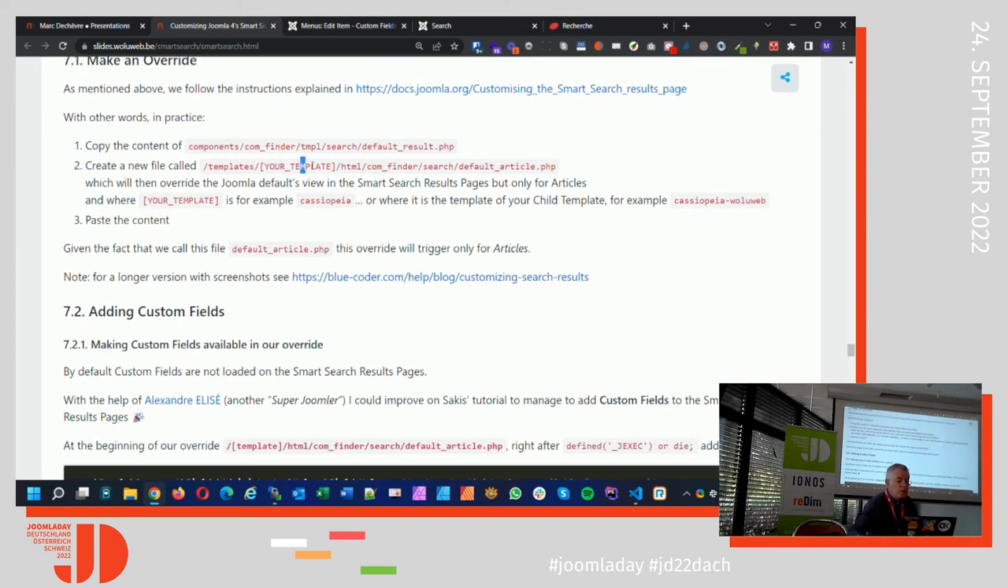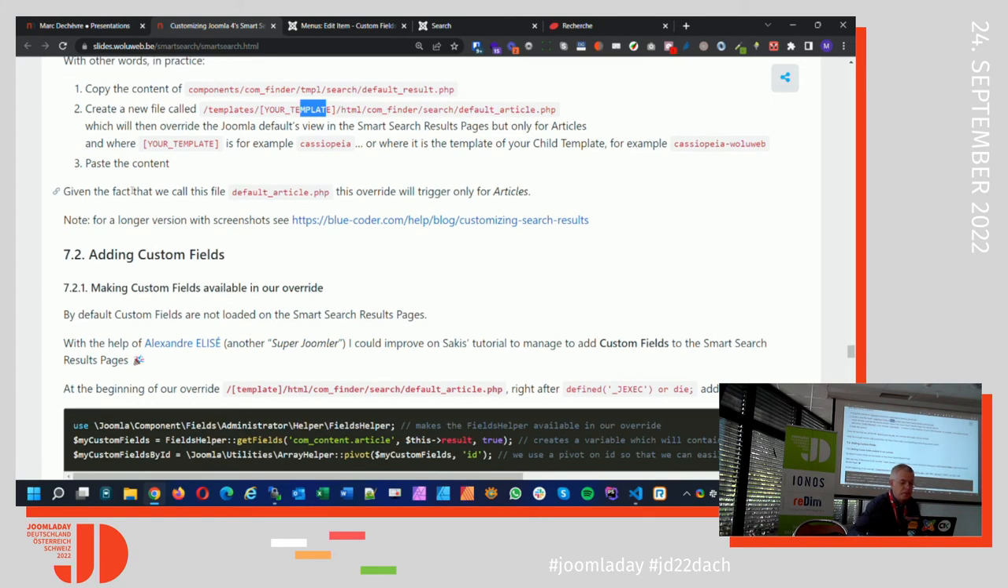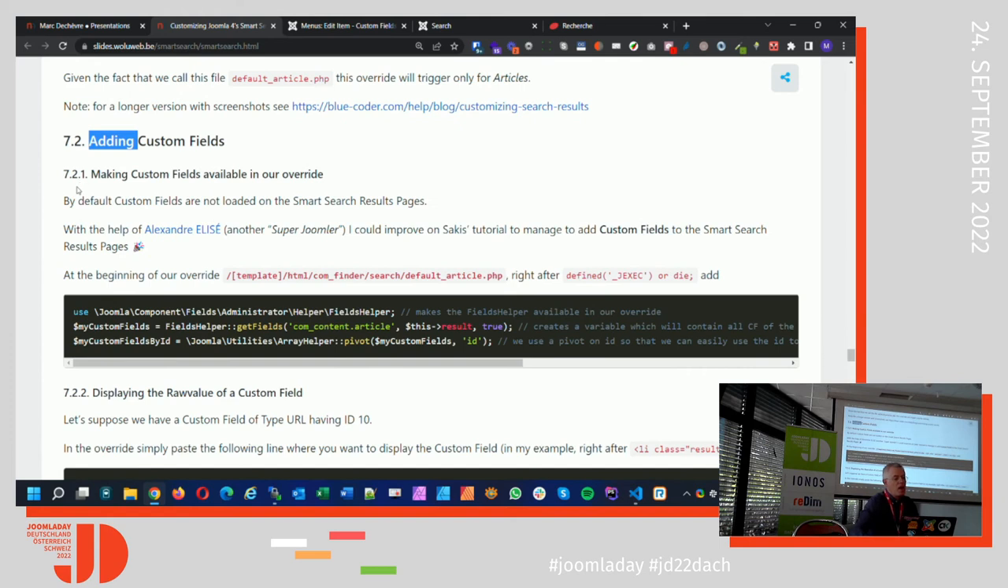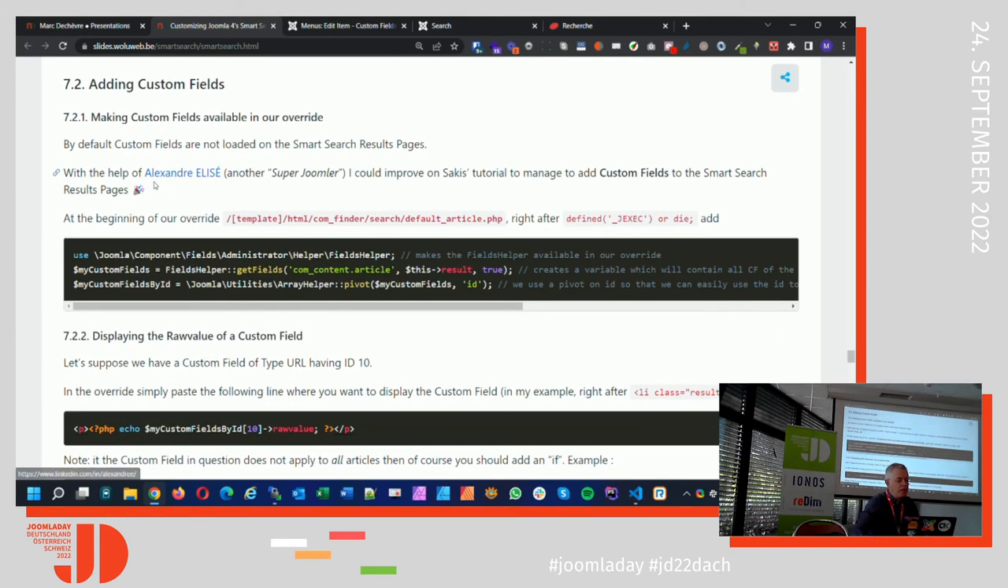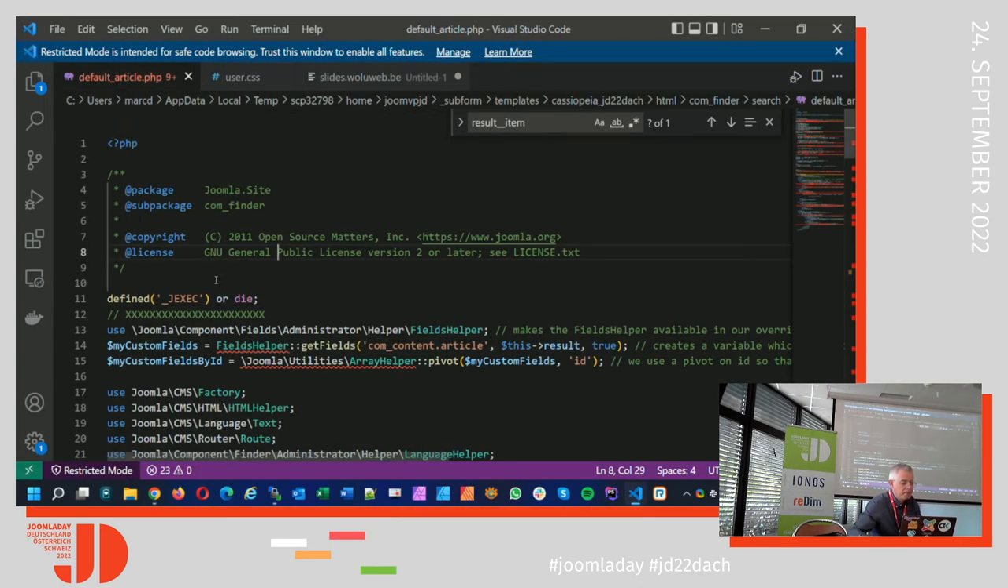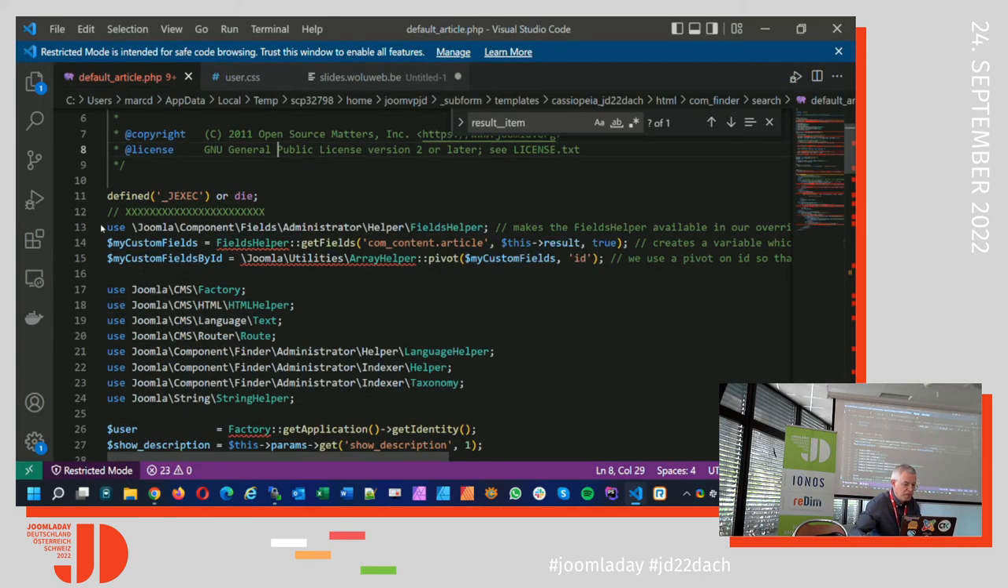And your template can be any template, parent template, child template, it works fine. There is also a longer version on Saki's blog with more screenshots if you want to go further. But so how do we add the custom fields actually in that file? Let's go to that file. I've cheated because I already pasted it.